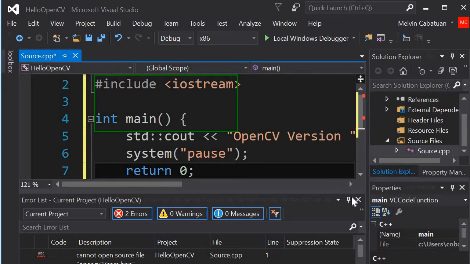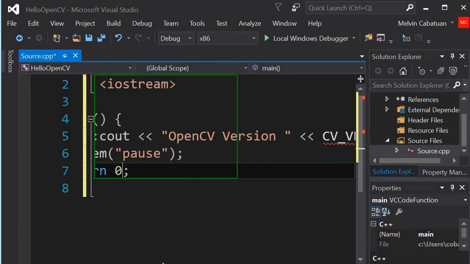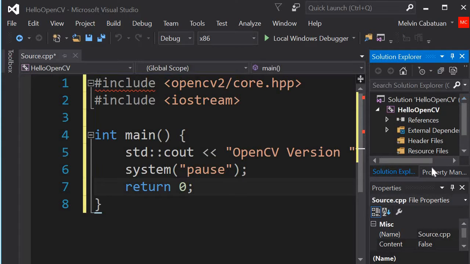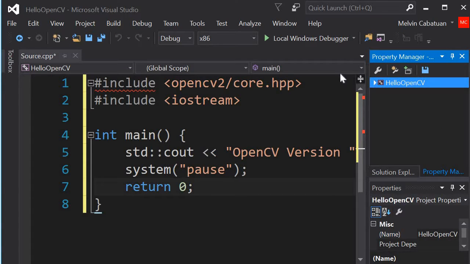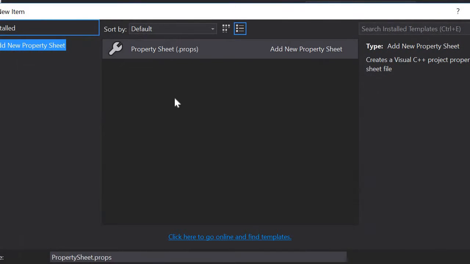Okay, so we now have our hello OpenCV, but it's not recognizing the core library, so we have to add a property. In this case, let's make this 64-bit, and let's add a new property sheet.